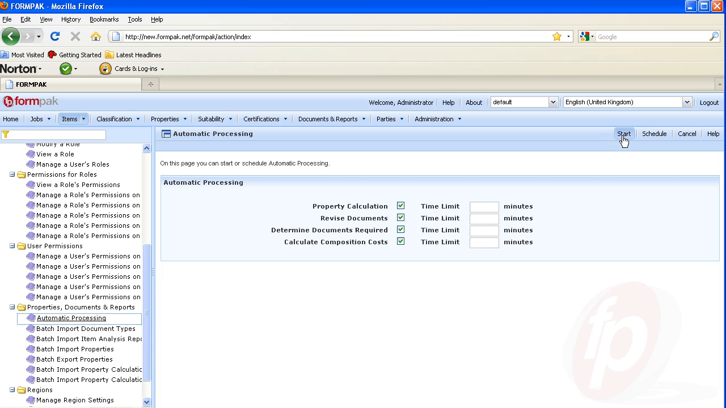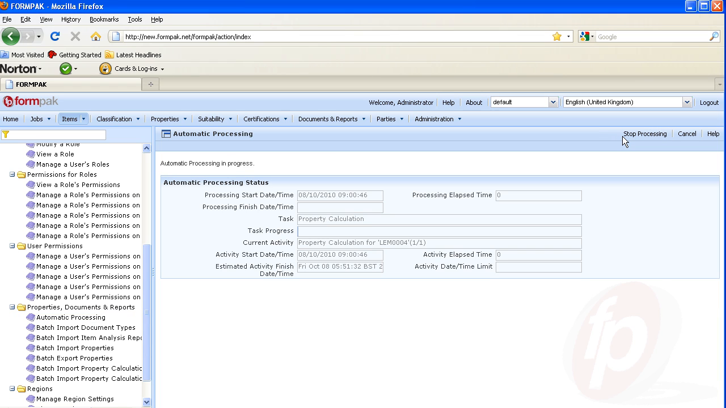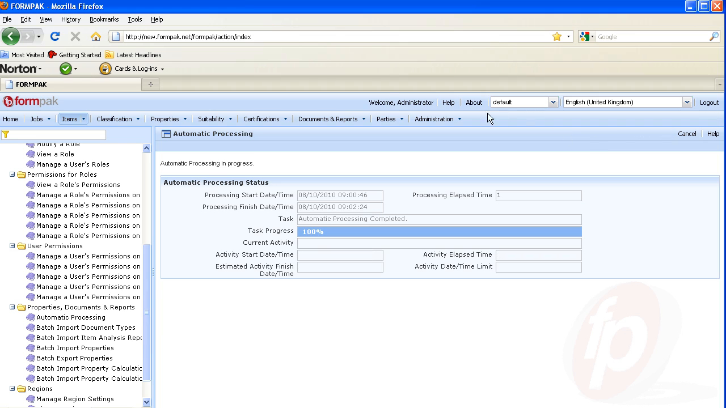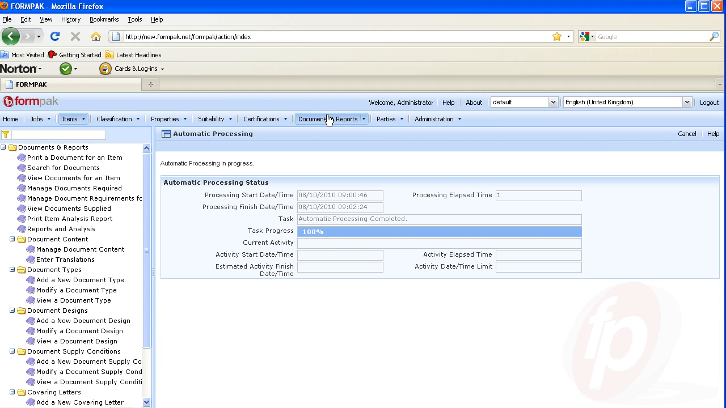Changes to products prompt property calculations. This potentially impacts documents which have been produced, causing a document revision. This in turn may prompt a revised document to be flagged for supply to a company. Through automatic processing activities, we can see the system responding to changes and performing the various things needed to keep the products and related information up to date. And you can see the current activity is actually determining documents required for the cross-reference for lemon that we added previously. Let's take a look at some of the effects of automatic processing.